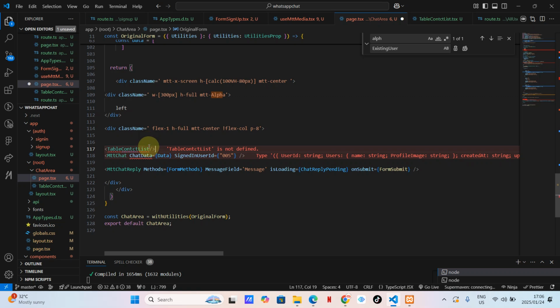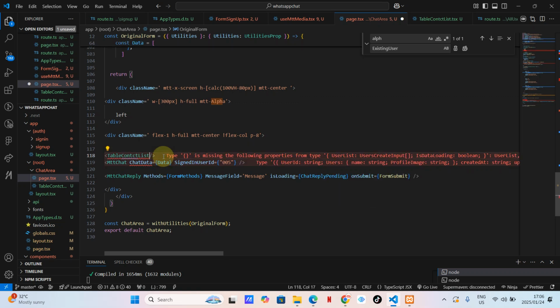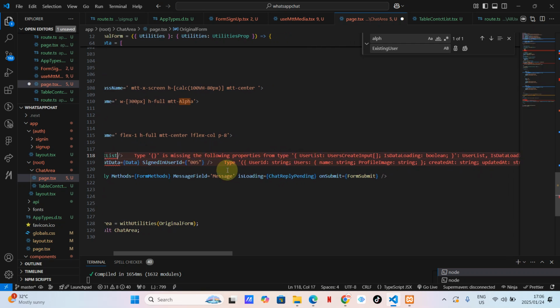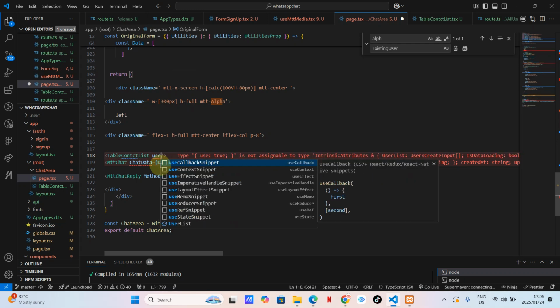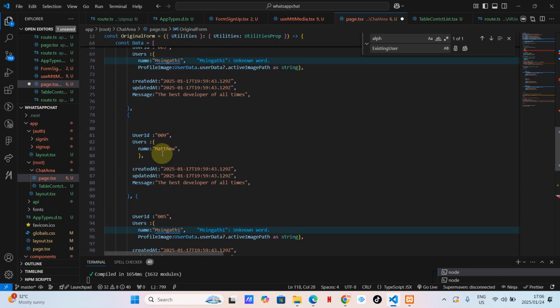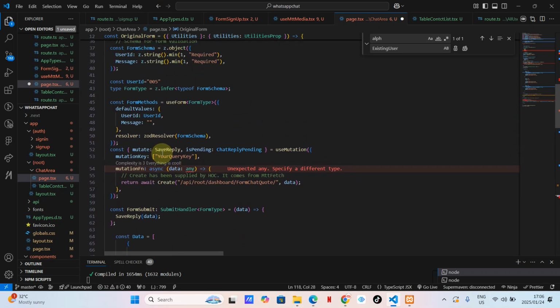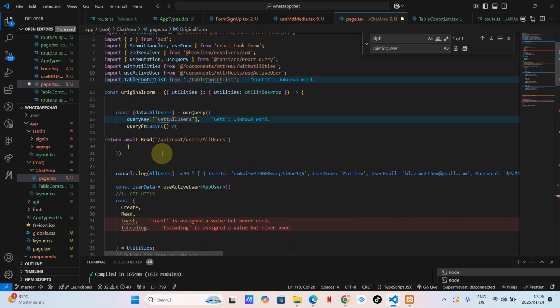And then let's import it. All right, the following properties. Oh, okay, it needs the user list. And okay, let's see, user list. Oh, let's go back to the query. Where is that query? Let's see.